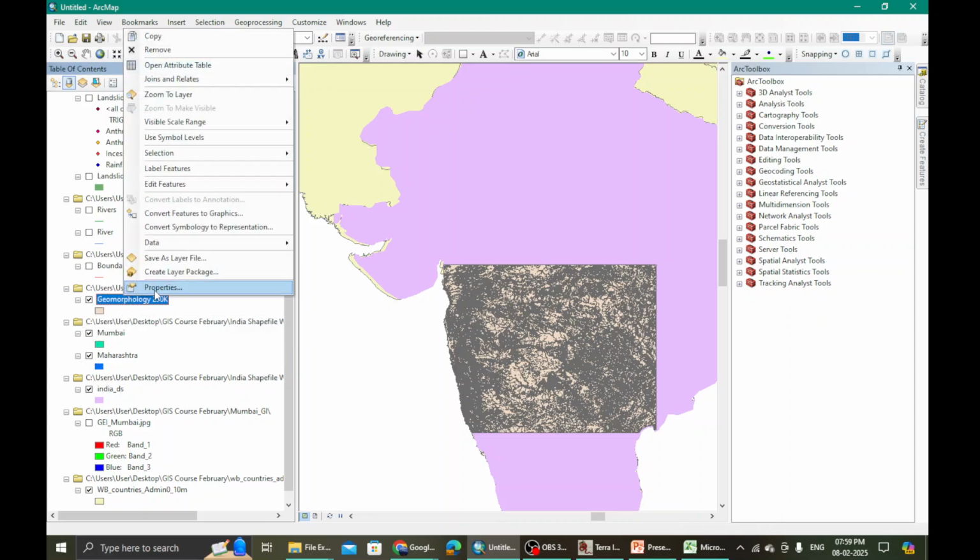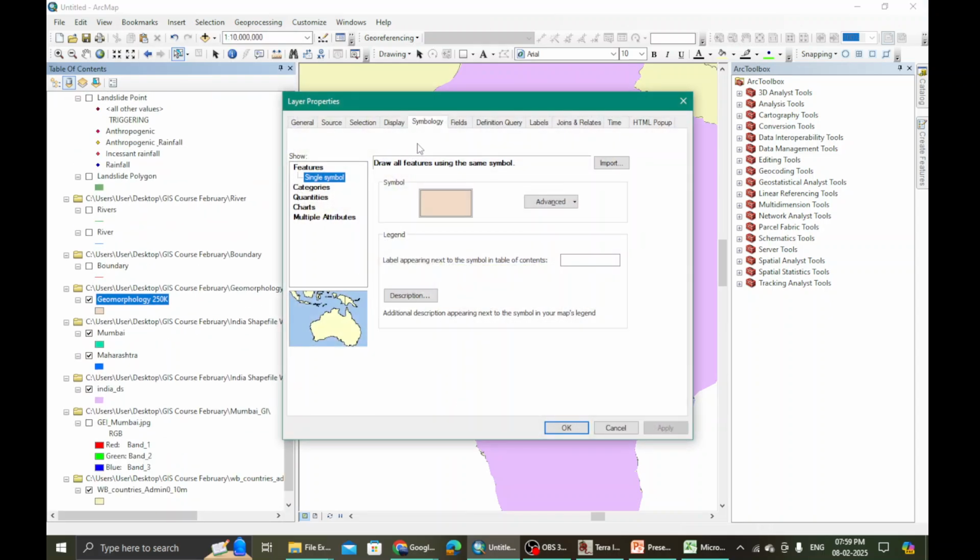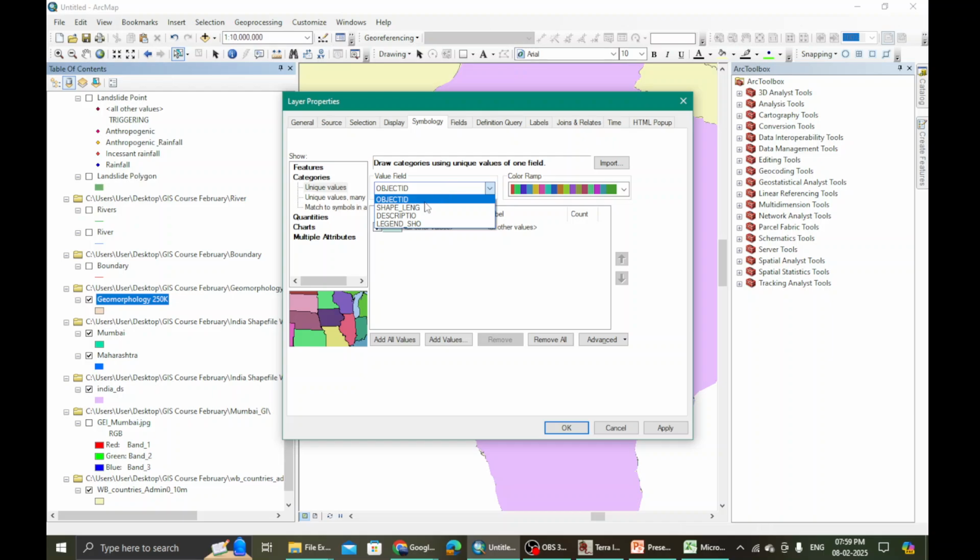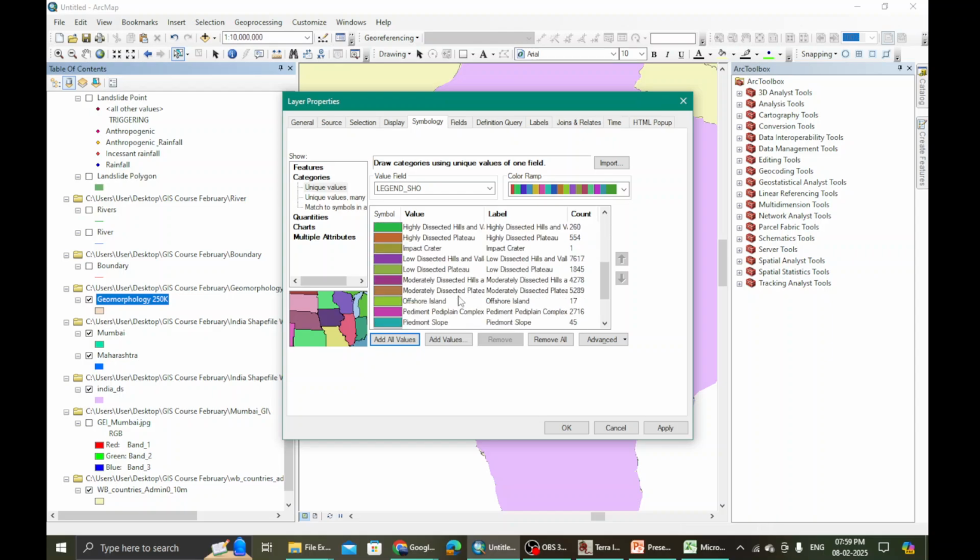So right click on this geomorphology, go to properties, and in properties I go to symbology. Under symbology, to categories. Okay, here in categories I go to something called Legend. So let me just take this Aeolian sheet. So many different types of geomorphic features are listed here.